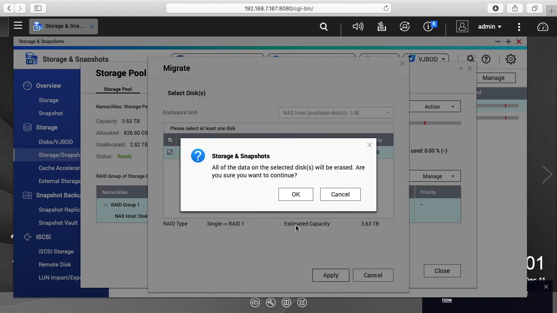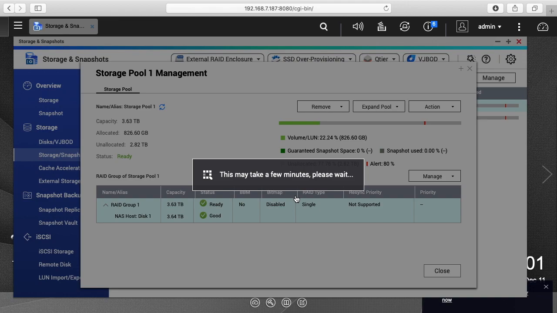I'll hit Apply. It says all of the data on the selected disks will be erased. Are you sure you want to continue? I'll say OK, and it says this may take a few minutes. Please wait.